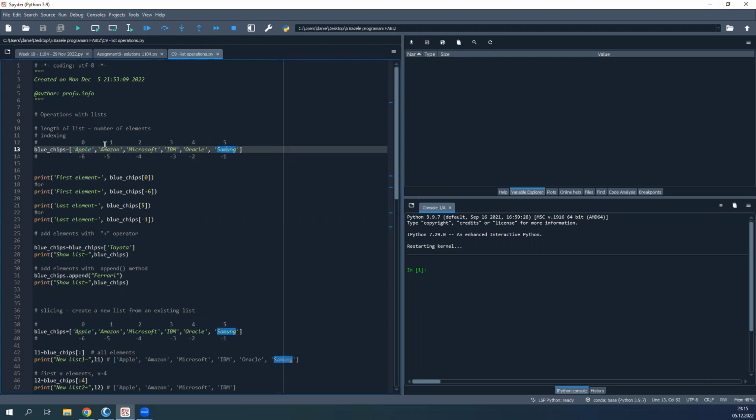Every item from the list has an index. This is index 0 for the first element, index 1 for the second element, 2, 3, 4, and 5. But we can also see this list with this index: the last element has the index -1, then -2, -3, -4, -5, and -6 for the first one.